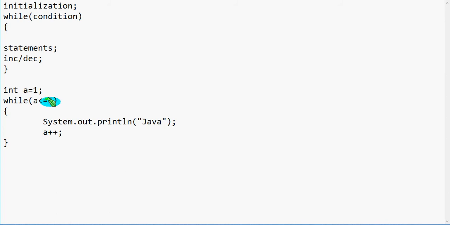The same example as we did with for, that we need to print Java 5 times on the screen, can be done with while. You take a variable a which should be initialized with 1, and we had to repeat till it reaches 5. So the condition would be while a less than equal to 5, and we print the stuff. So we print here system.out.println a, or if you don't want to print the number, you want to print Java on the screen, so instead of printing a, we'll write Java. But here the increment statement has to be mentioned over here in the loop itself.